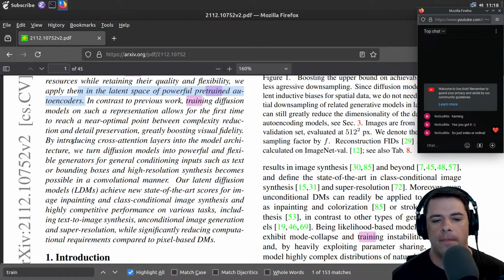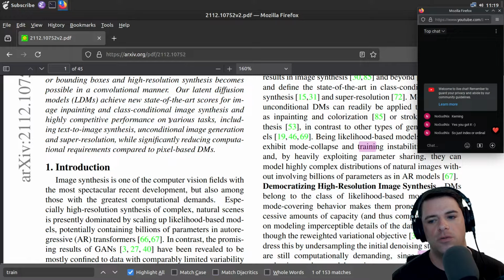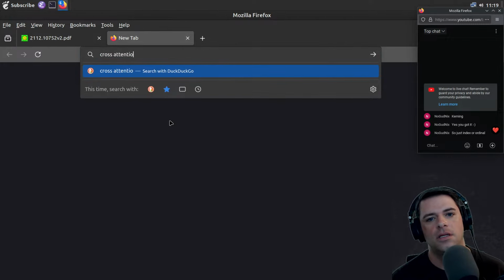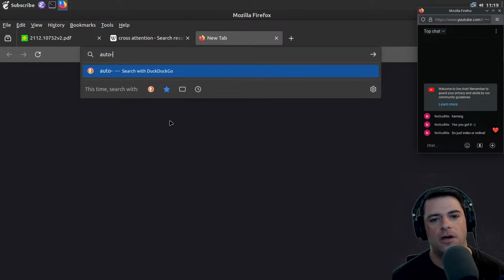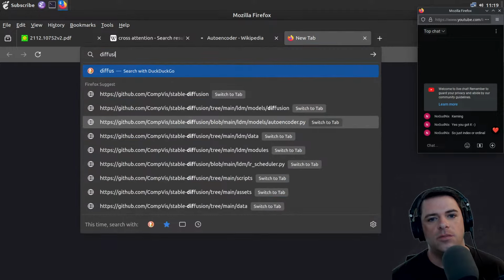All right. By introducing cross-attention layers into the model architecture, we turn diffusion models into powerful and flexible generators for general conditioning inputs such as text or bounding boxes, and high-resolution synthesis becomes possible in a convolutional manner. If I skip this sentence here, I don't think it says anything about cross-attention. So we should look up what cross-attention is. Is it related to cross-entropy? And let's bring back up the autoencoder. And I guess let's bring up diffusion model.